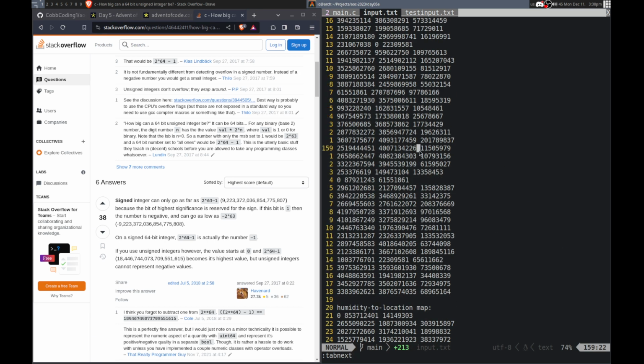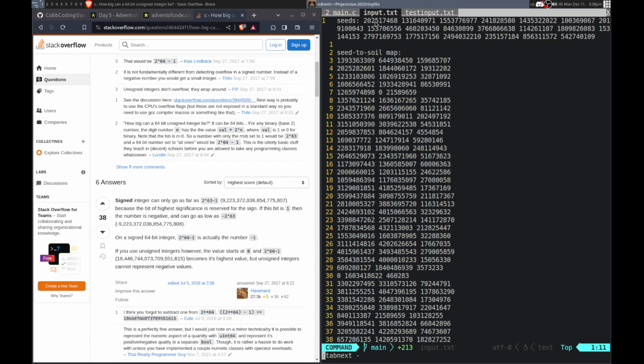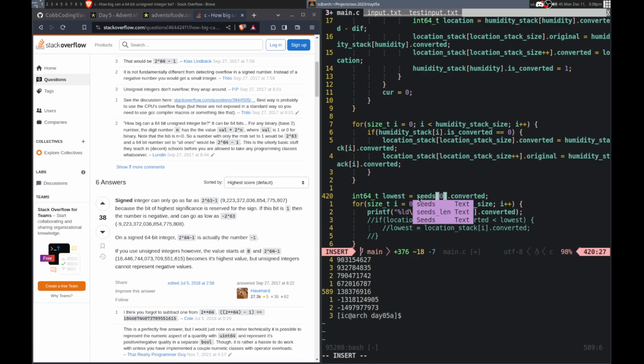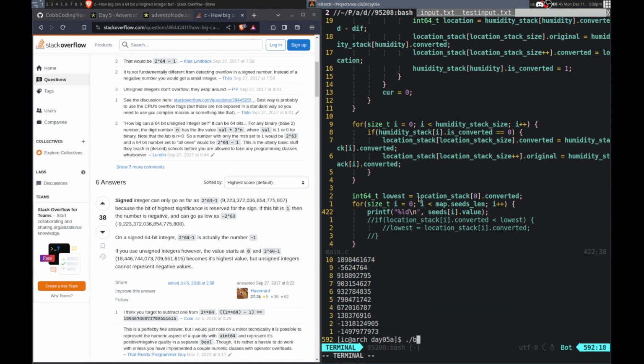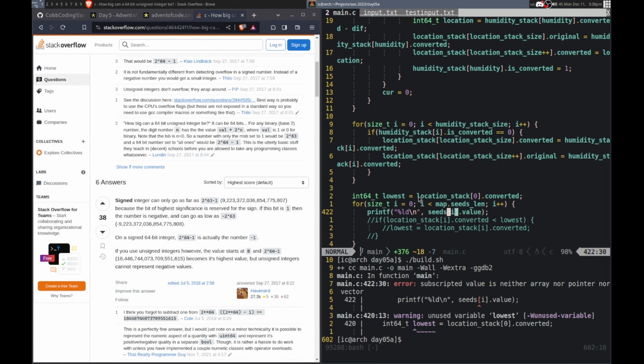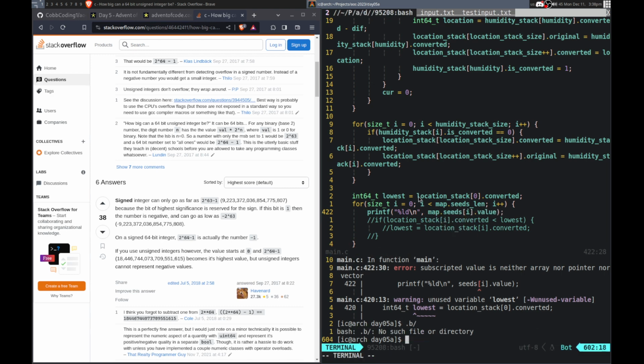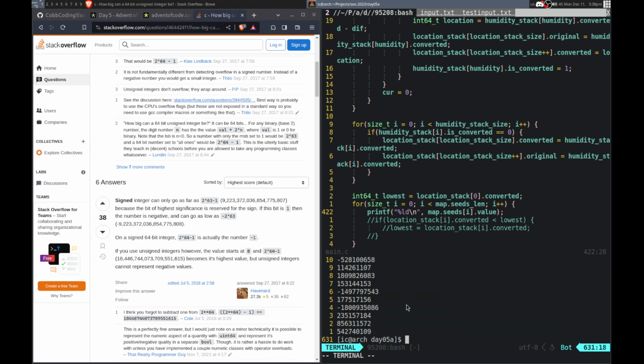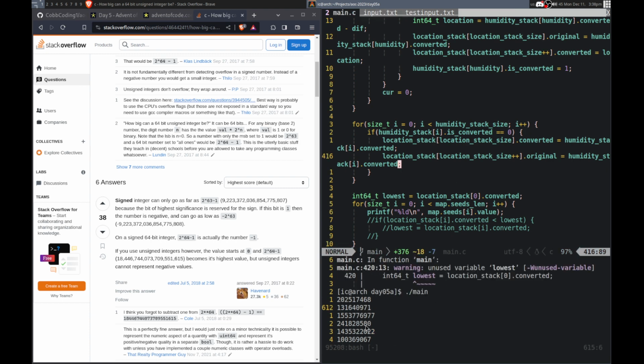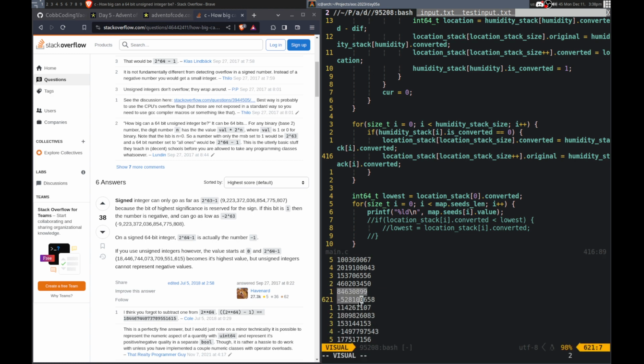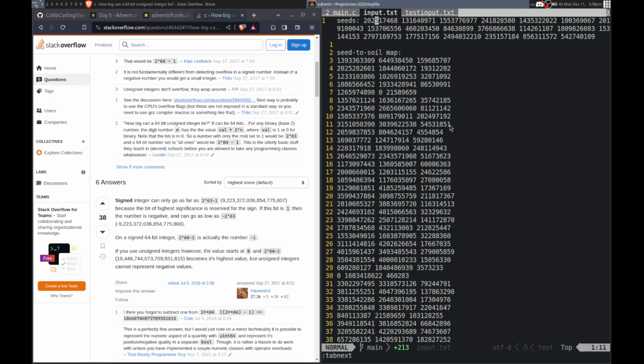If I go up here, let's print out the seeds. Oops, that's not what I wanted to do. Map.seed, seeds len, seeds I. Alright, let's see what we get. Okay, so they already break just with this. What is the first one that underflows or overflows? Okay, so it is after 846. So 846 isn't right here.